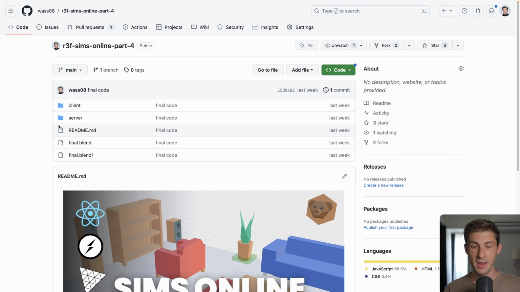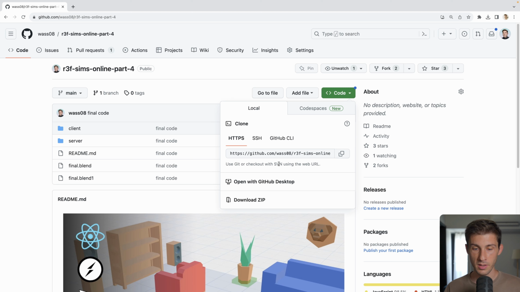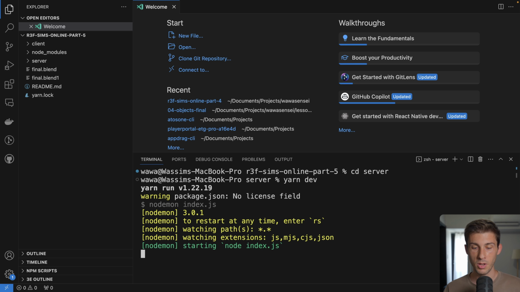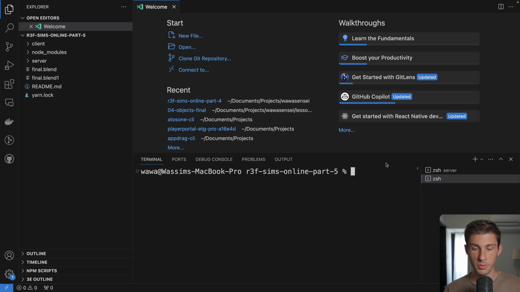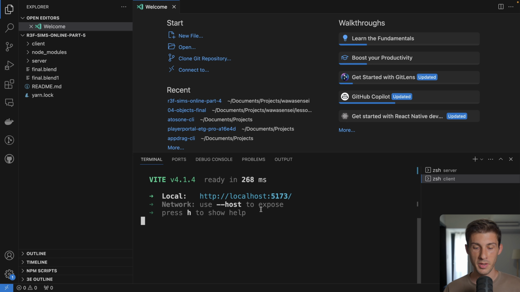Let's start by getting the fourth part to build the next one, the one we will do today. Go to my repository, part 4, go to code and copy the clone URL. First git clone the repository, I did it into part 5. Go to server, run yarn and yarn dev to start the development server. Open a new terminal, go to client and run yarn. Then when it's done, yarn dev to start the development server.